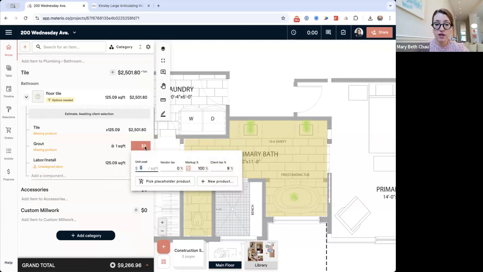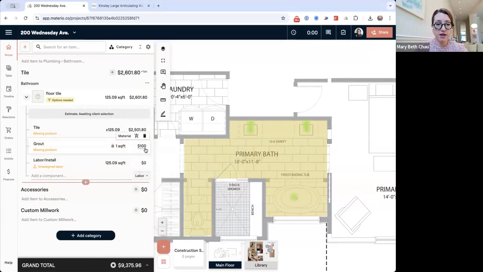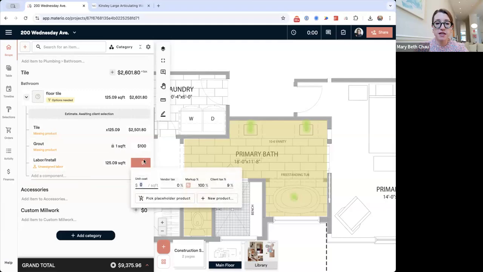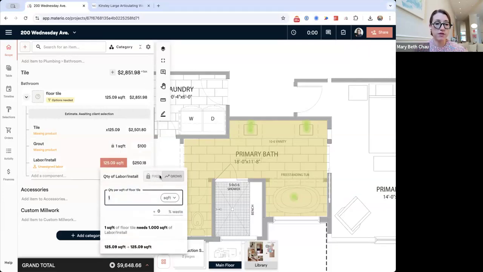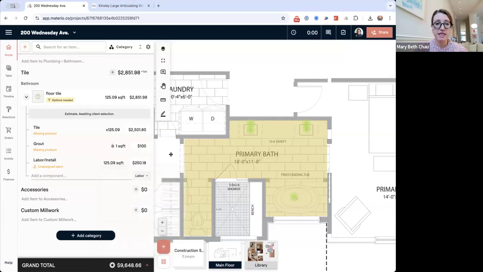you can say, okay, well, it's actually 1 unit and it's $50 for that bag of grout. For the install, you may say it's $1 a square foot, or you may again have an exact amount that you get or you estimate. You can customize those by doing fixed or growth. But the cool thing is now I know exactly what's needed, and I can even use products to estimate.